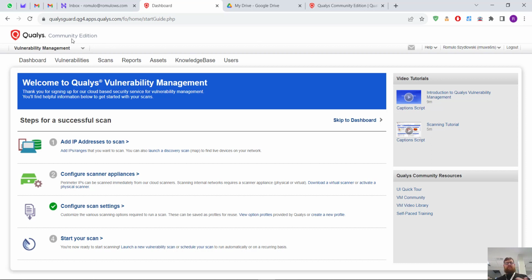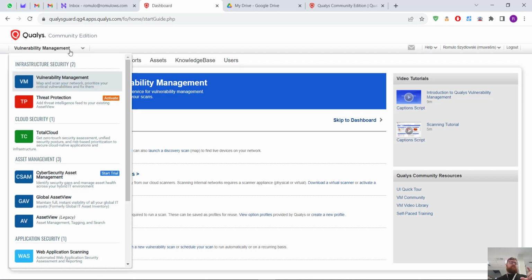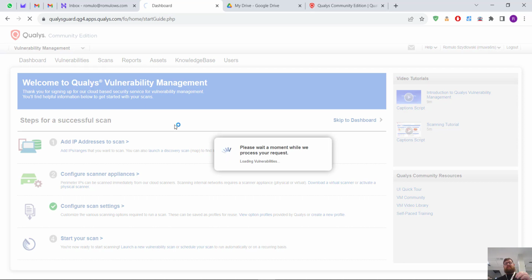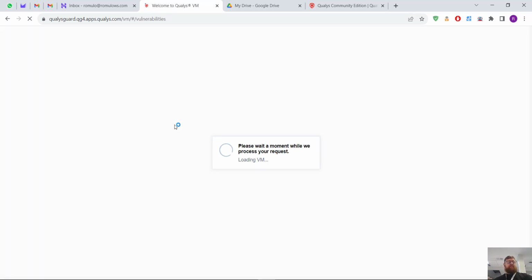So the first option I have here is vulnerability management, the same panel as we saw in the other videos. But there was VMDR because it works with detection and response also. Here is a limited edition, of course. So we can add an IP address to scan. We can configure scanner appliances, configure scan settings, and start the scan right now. The vulnerabilities are the same thing as the paid version. Okay, it's actually the same dashboard.